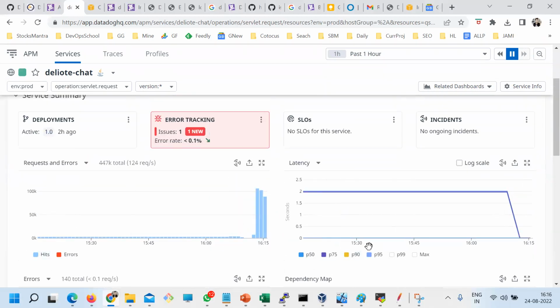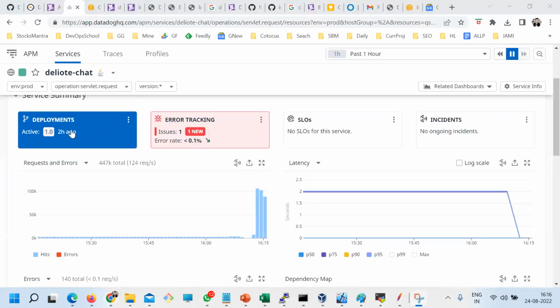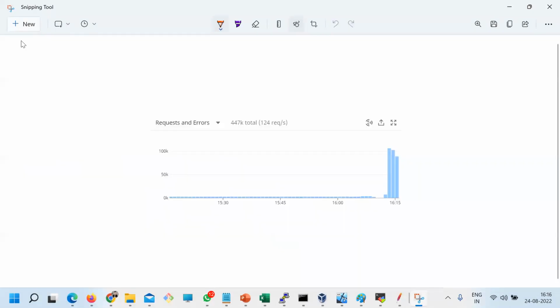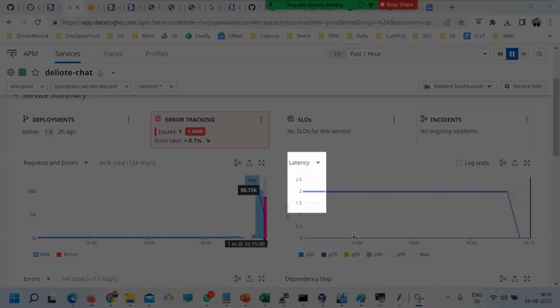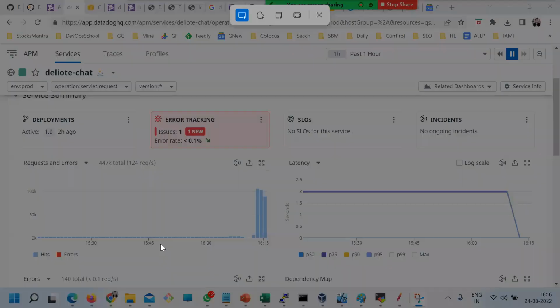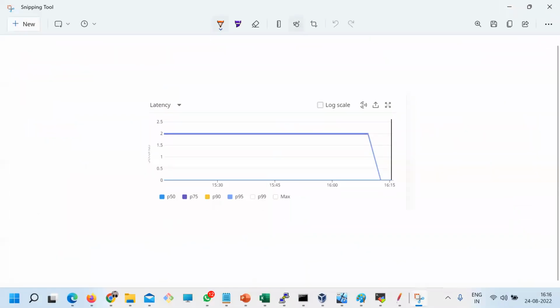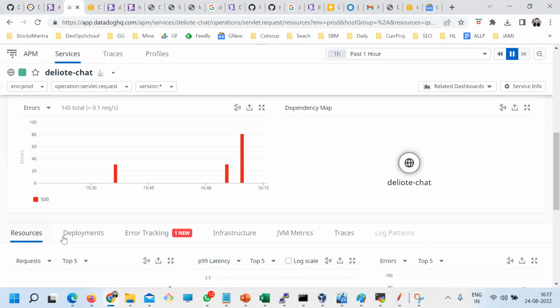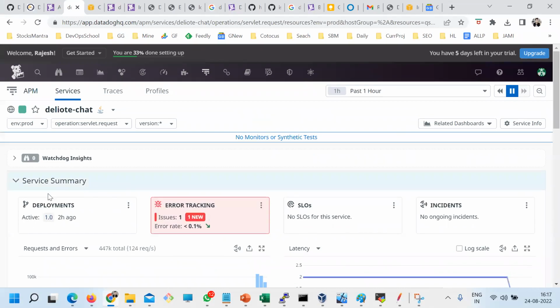Here you see so many graphs. This is one graph you need to understand. There's another graph you need to understand, this one. Then you have to understand this errors graph, the dependency map, and many other things. So these are the important graphs.